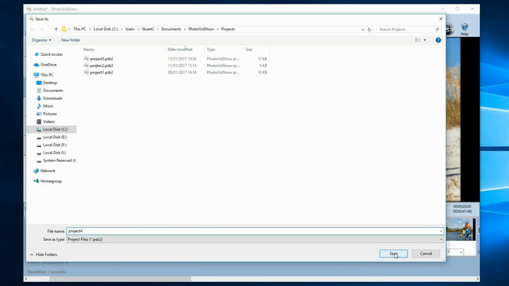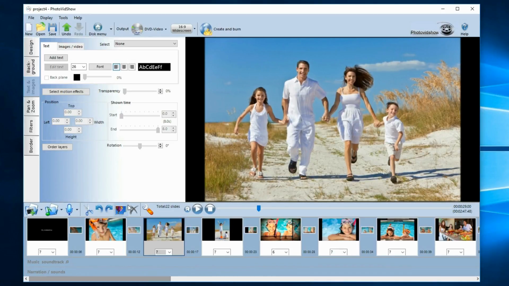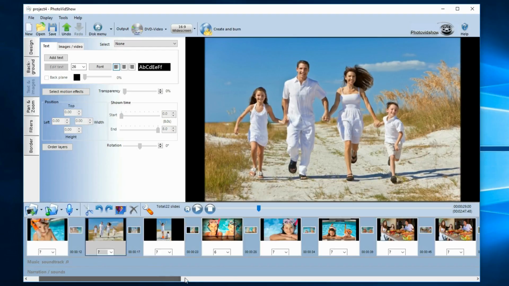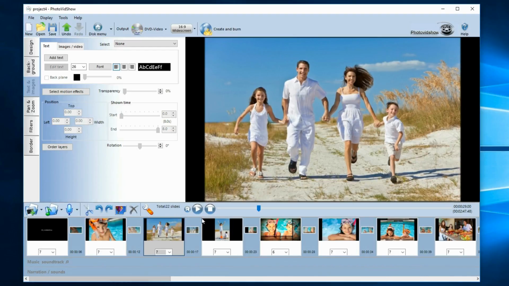So I'm going to call this project 4 and we'll save it. Now, it's worth noting here that these project files don't actually contain your photos or video. It just contains information about where they're stored in the storyboard and the layouts and all that stuff, but the project file on your hard drive does not actually contain the photos and video. It just contains a link to wherever they're stored on your hard drive.